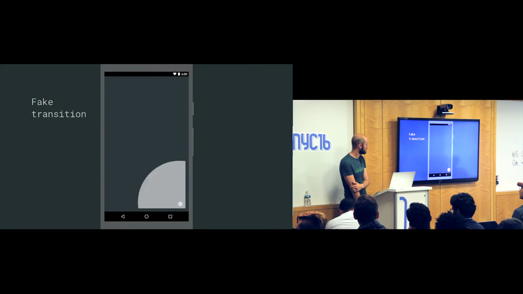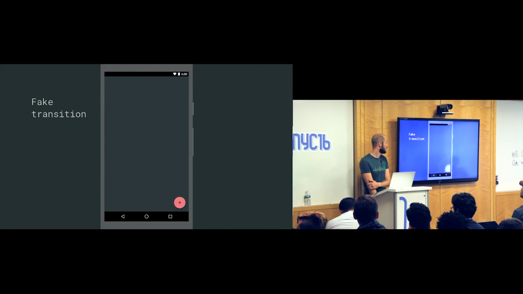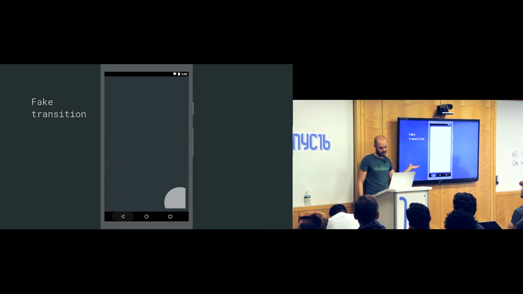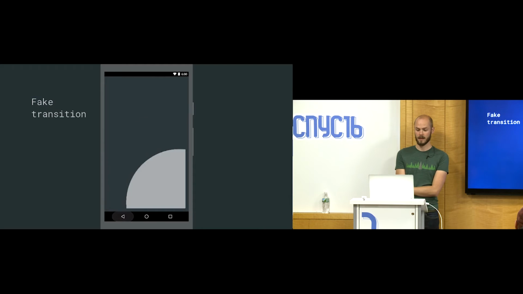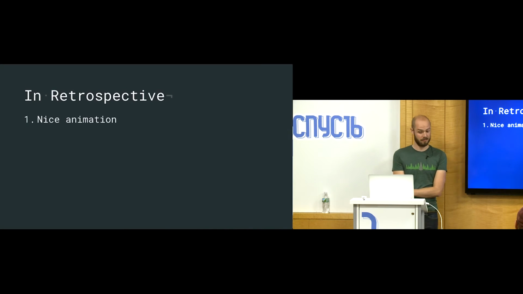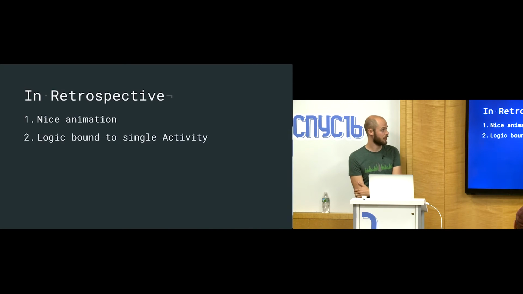Let's take a look at what this does. Exactly what we wanted it to do. Nice transition, or a fake transition animation that runs the way we want it to. So from one way in, it expands, the other way it contracts. Cool. Let's take a look at what we just did. Nice animation, cool. Why should we do anything else?